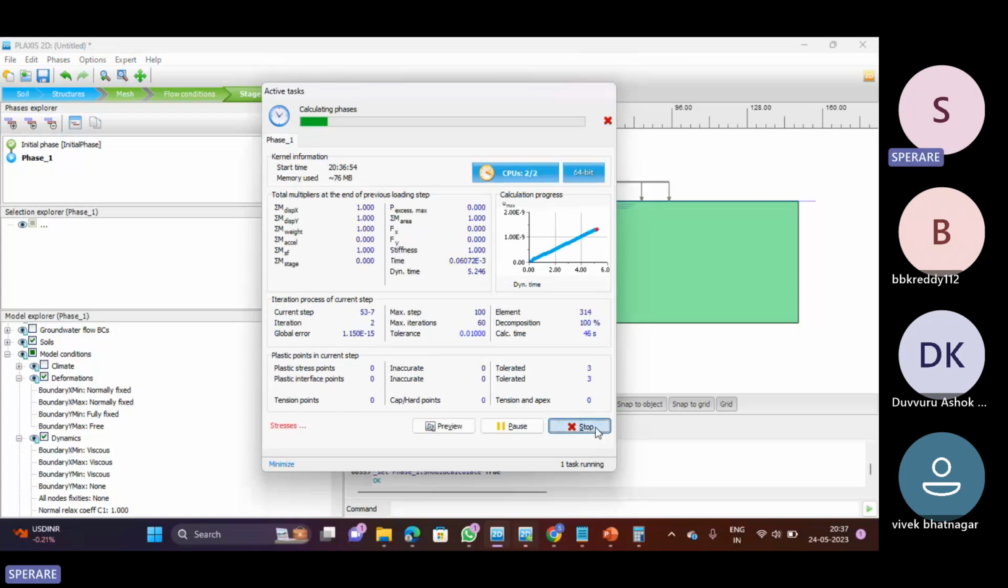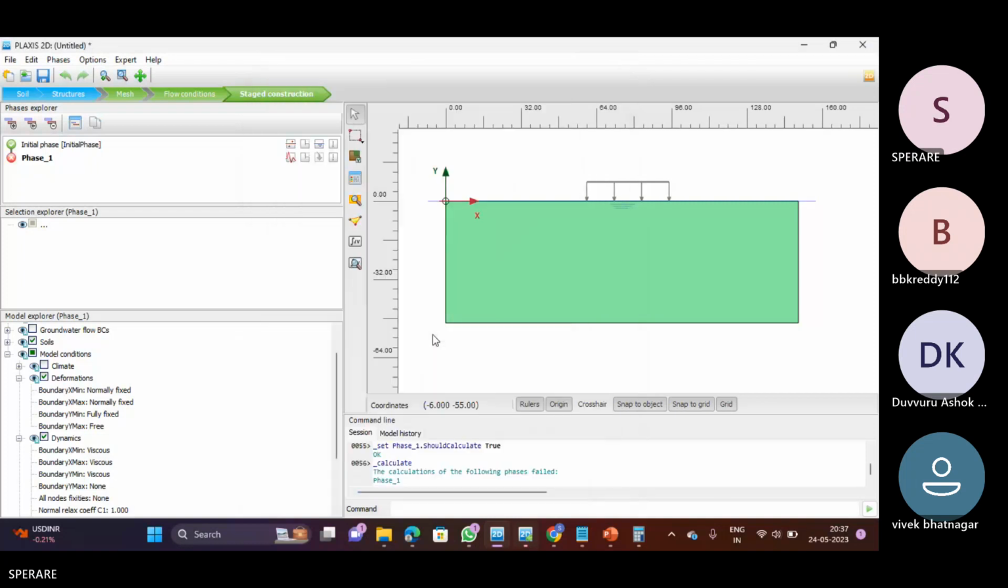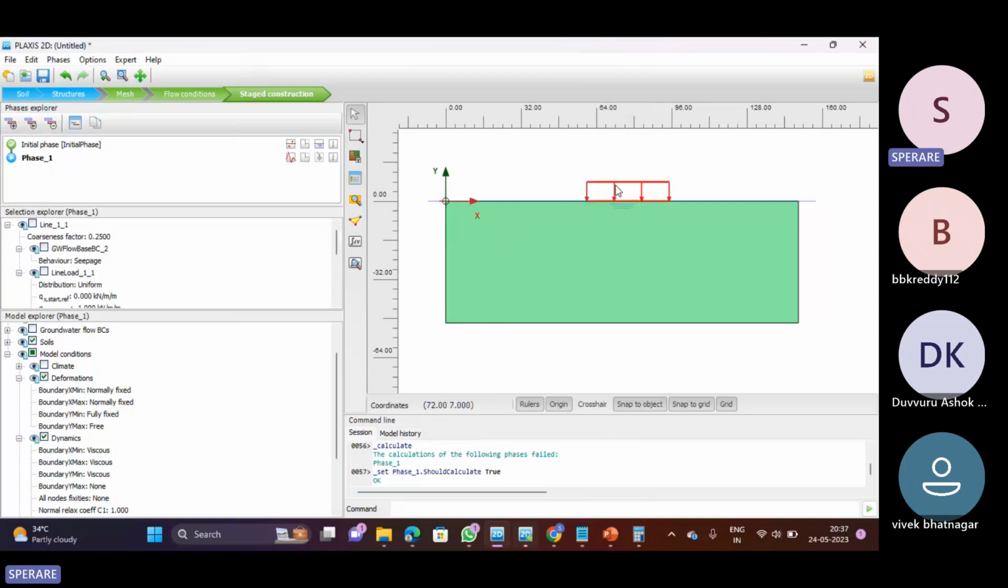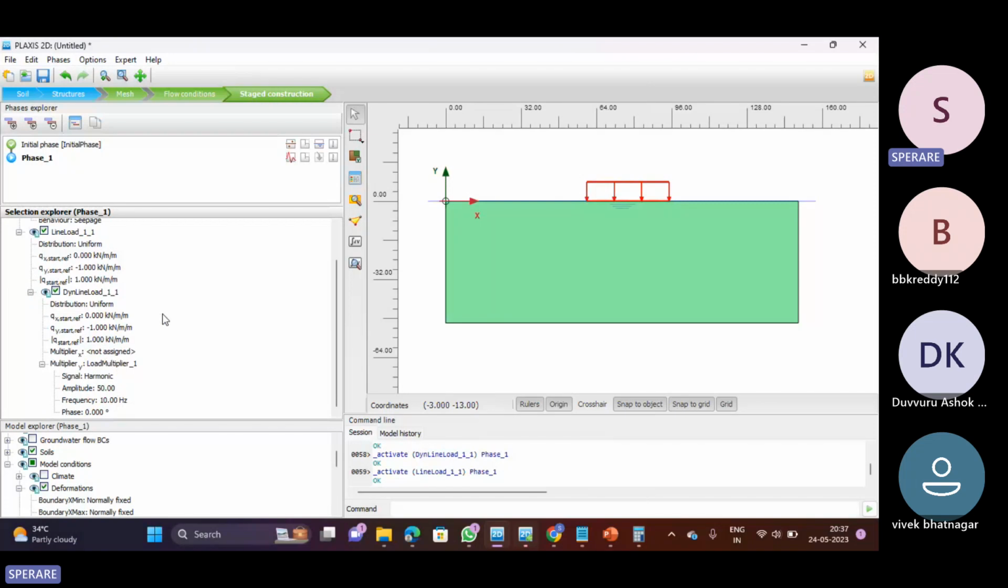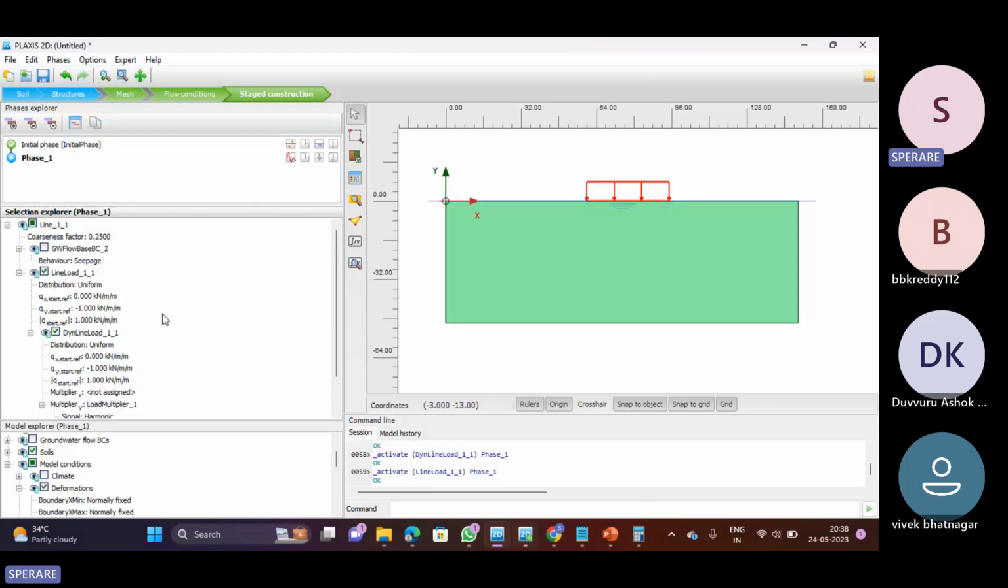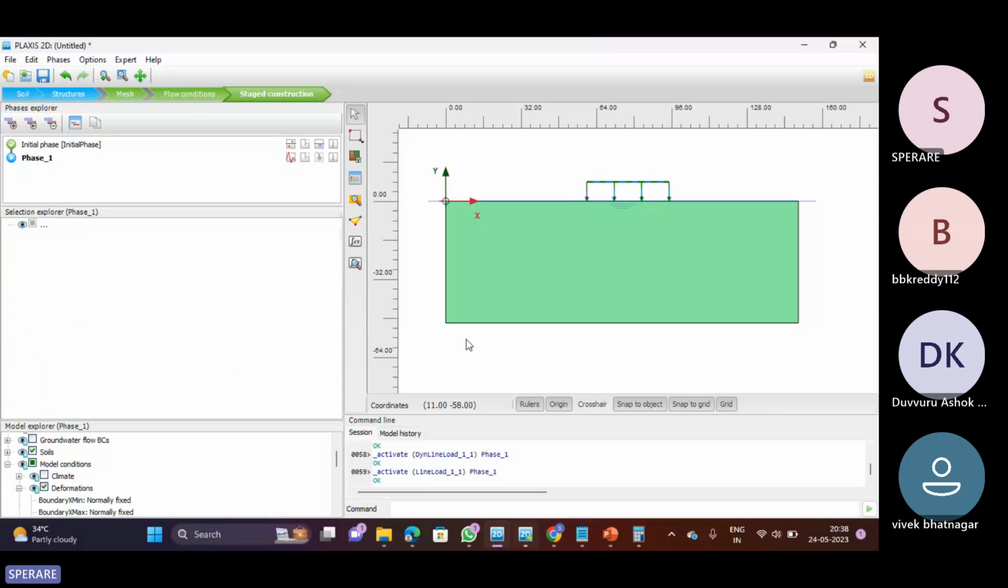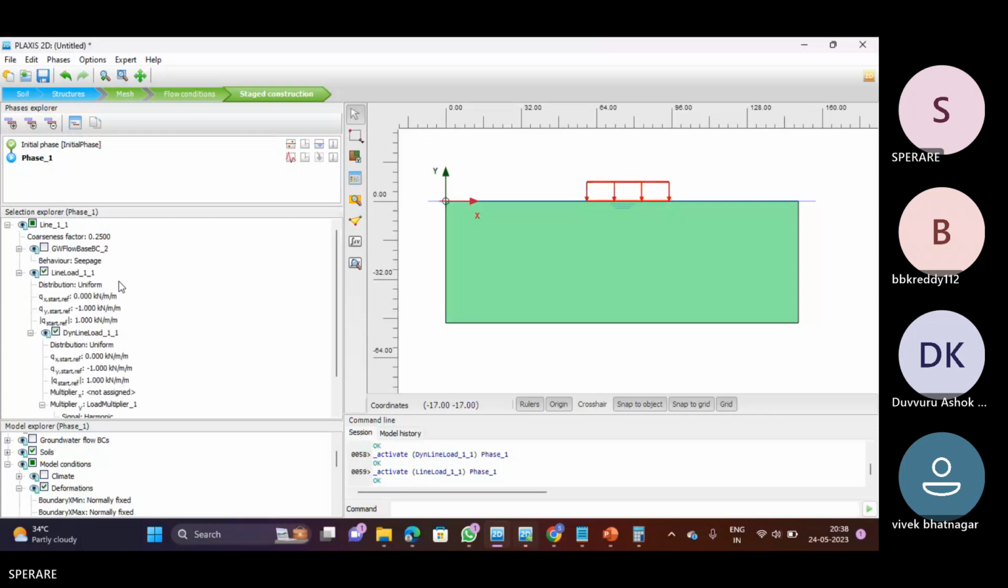Just stop me here. I would like to recalculate this one. Select this particular line load. Yeah, this is the reason actually. When I select this particular phase, the dynamic load and the line load should also be activated in this. Both are not activated, that's the reason why it is simply running this. Okay, fine. Just the line load also you can activate.